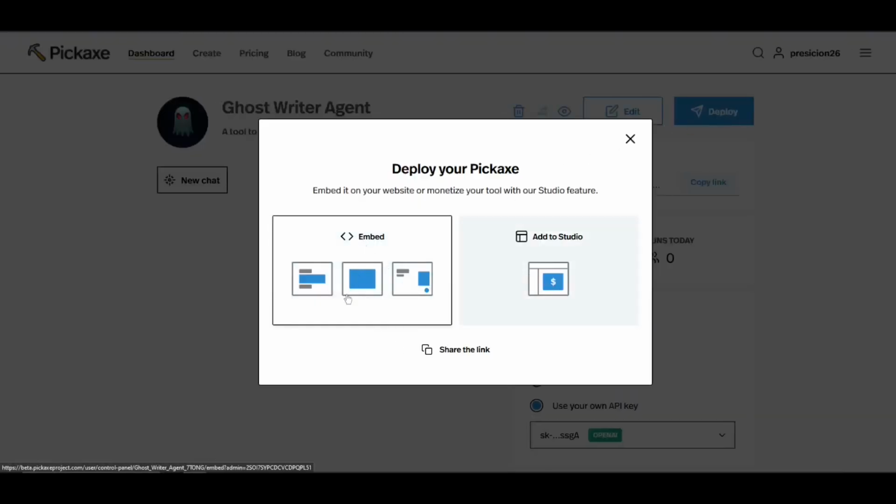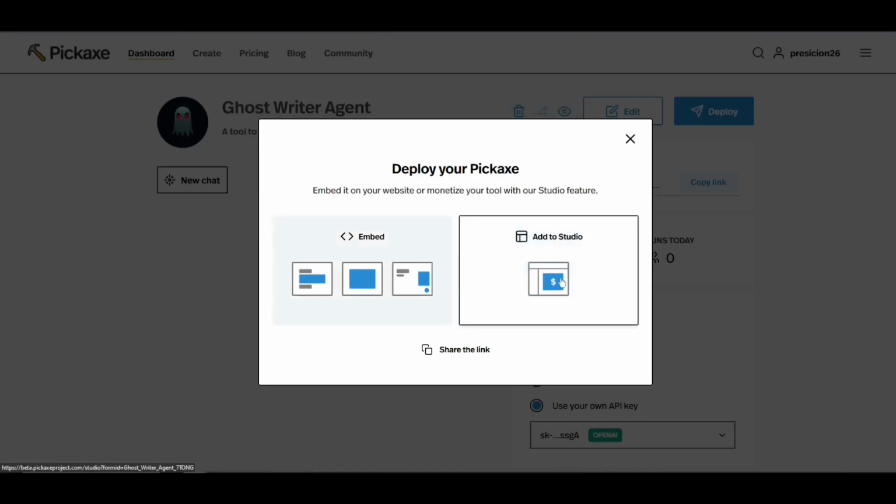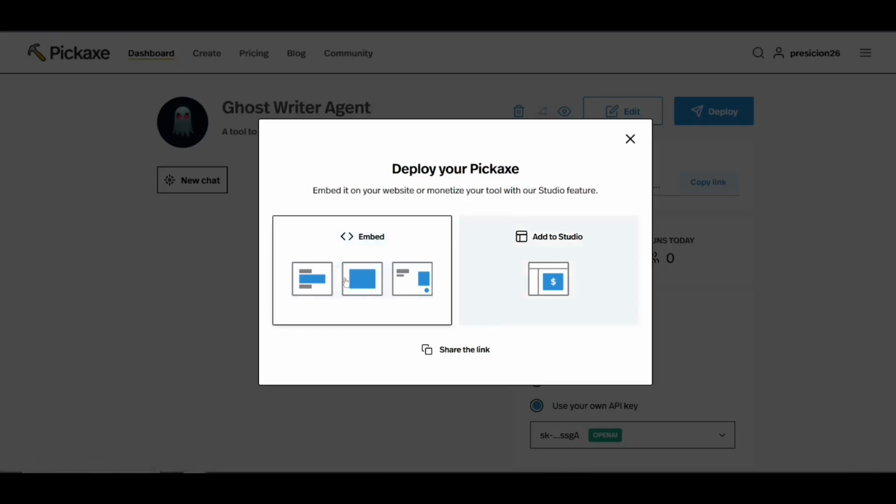You can embed it on a website. You could add it to a studio, which is another functionality. And you could also just click on share the link. So again, I'll just leave the link to it in the description of this video, so anybody can try it out. And I will probably also post it on my own website if anybody wants to try it out there also.